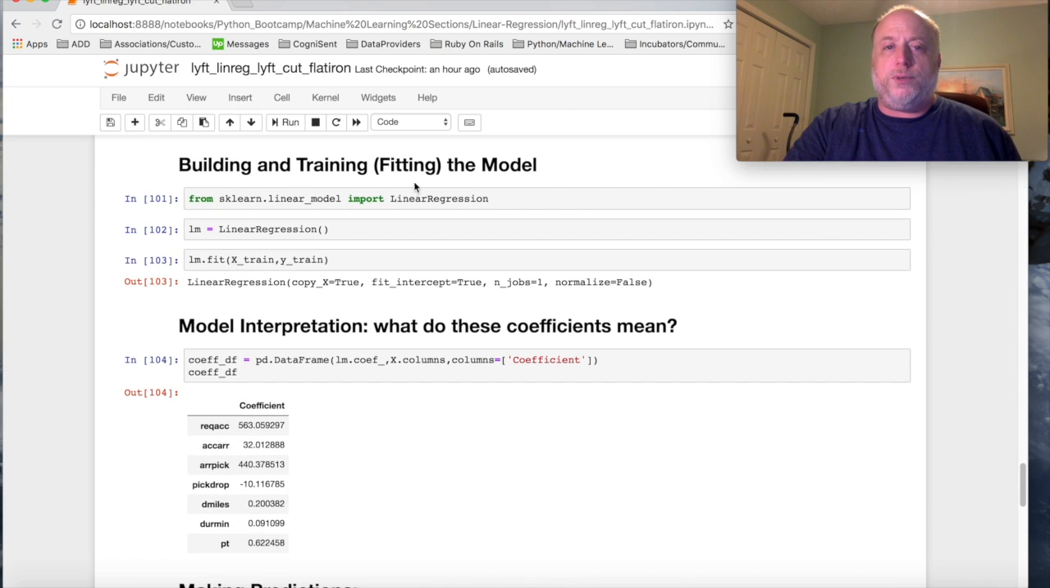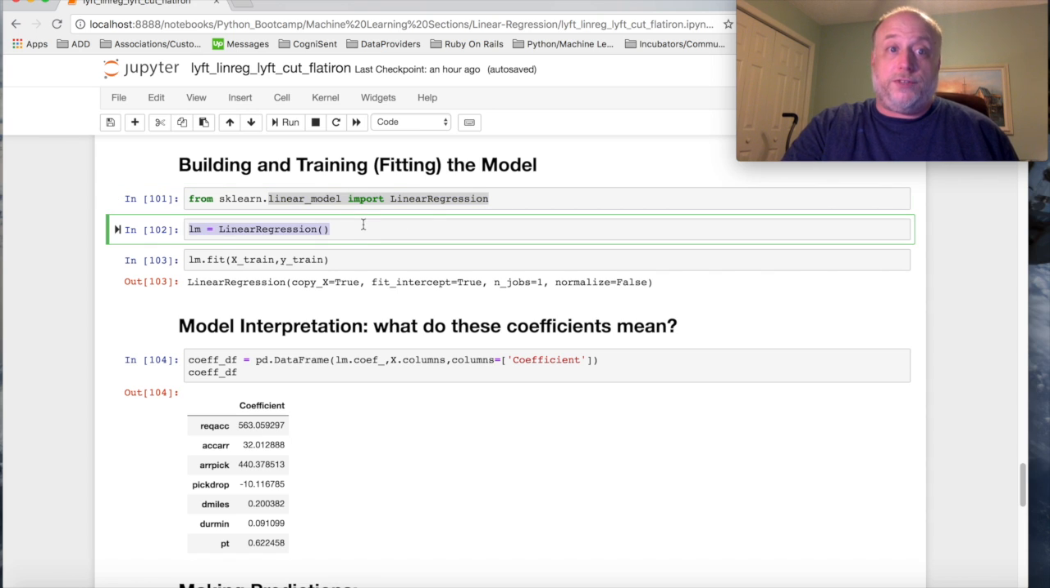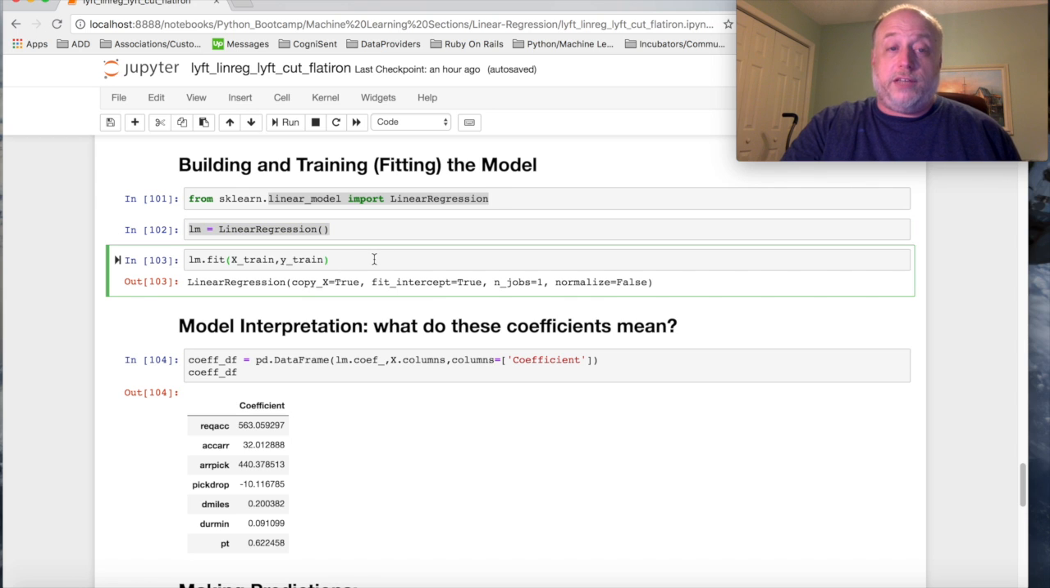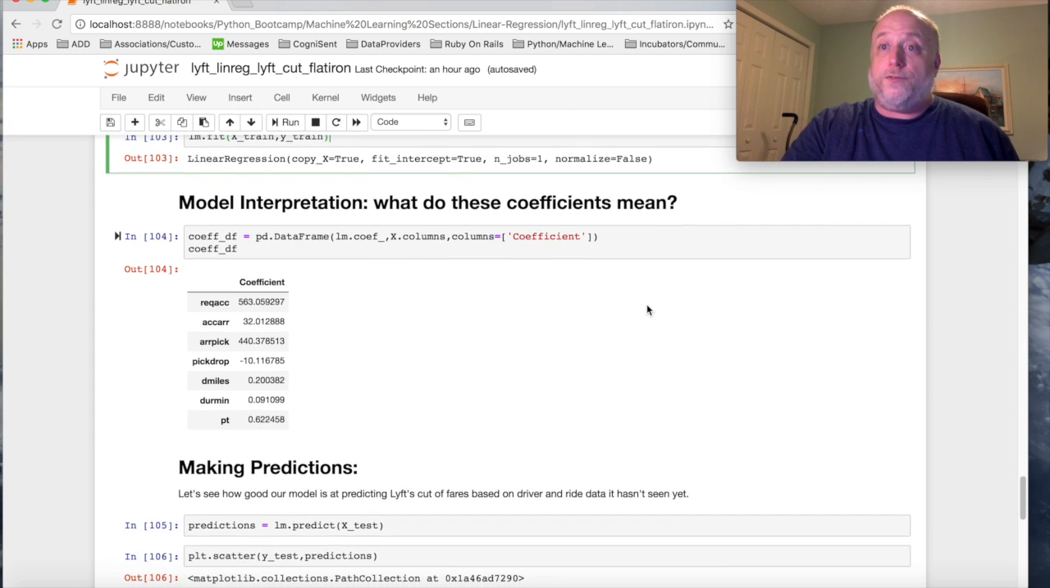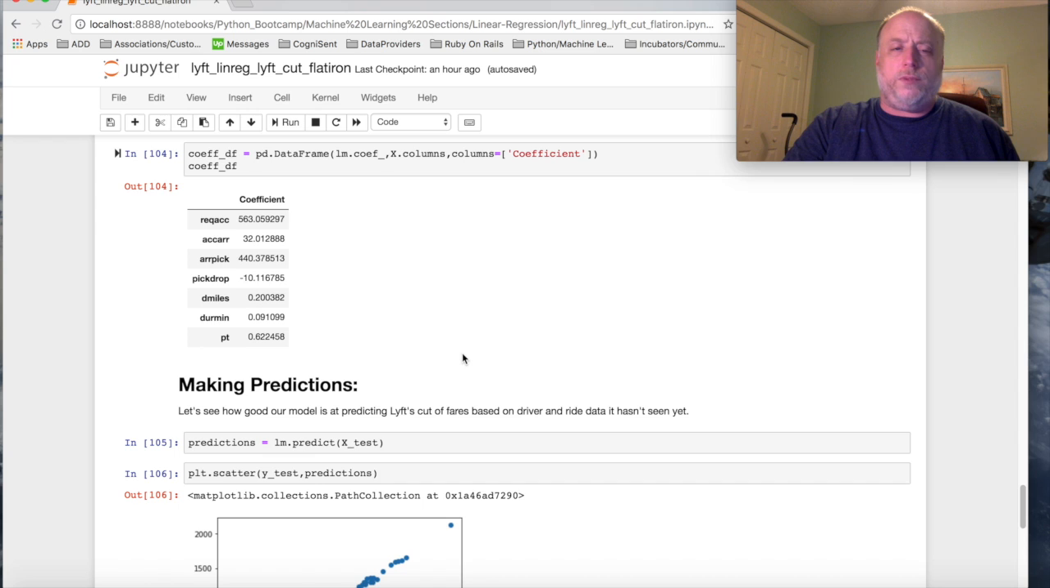Then we need to build and train or fit our model. So this is where we pull from sklearn. They make it super easy. You just essentially create an instance of a linear regression model and add in your x variable and your y variable, and it fits very quickly. Mileage will vary depending on how fast your machine is. Then we get the coefficients for each of the features.